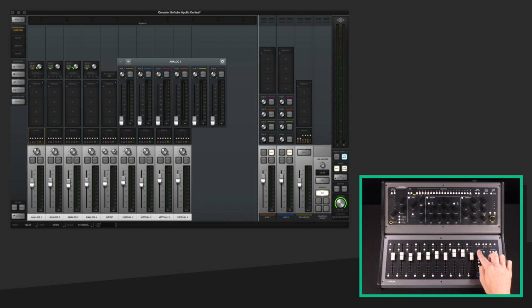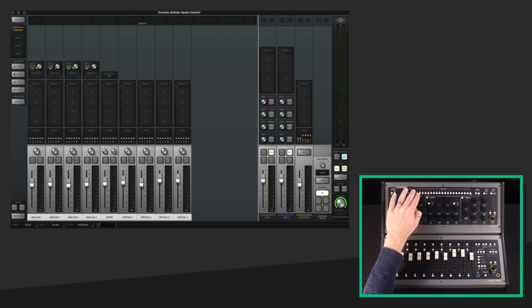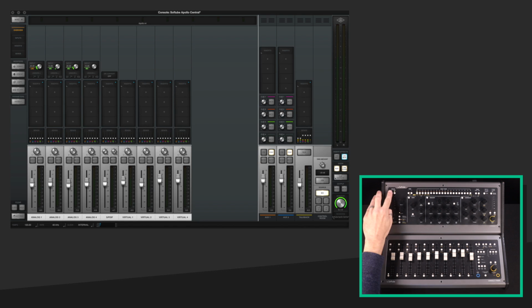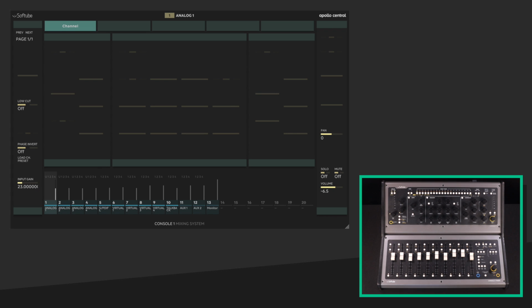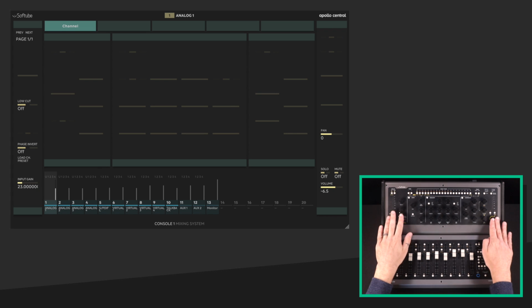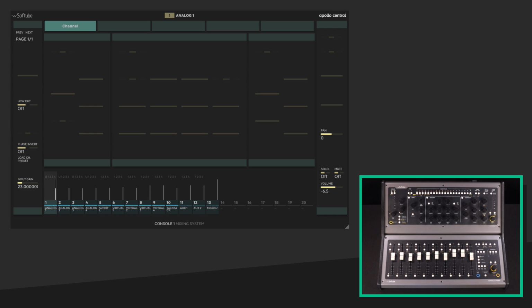You could send to aux channels to add effects to a channel, or set up headphone mixes directly from Console 1 fader using the 3 send buttons. You can select a track at the top and easily adjust input gain on the fly while recording. Let's turn on our Apollo Central display. You can see that any parameter that has been mapped out is lit up on Console 1, making it really easy to find the parameters that are most essential.